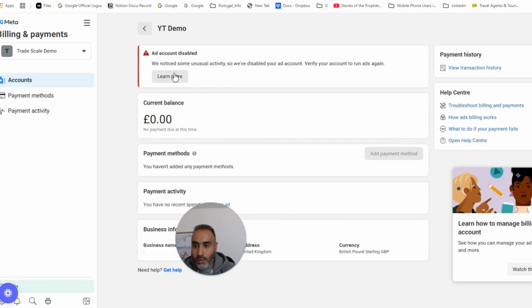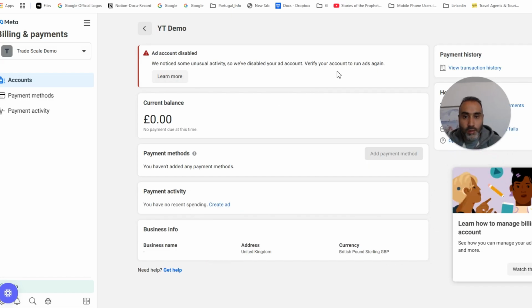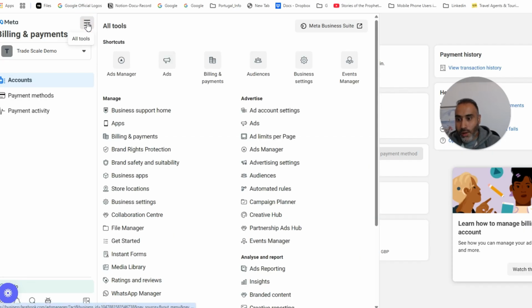Okay, we noticed some unusual activities, so we have disabled your ad account. Verify your accounts to run ads again. This is fine, guys. I don't know for whatever reason, they think it is unusual activity. Anyway, now I need to show you how you can run your ads.